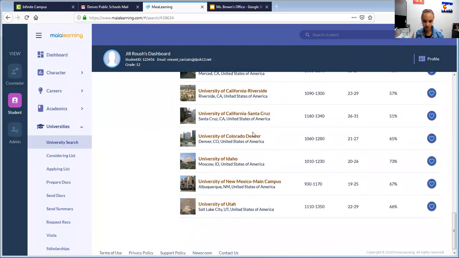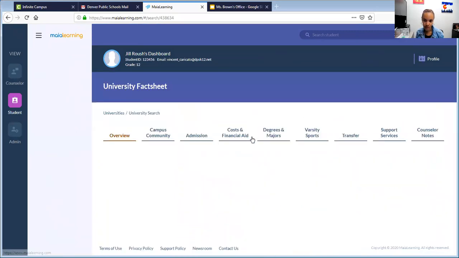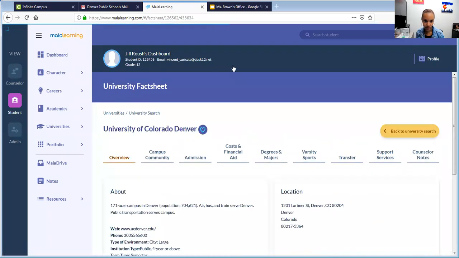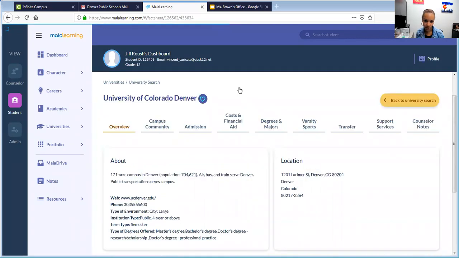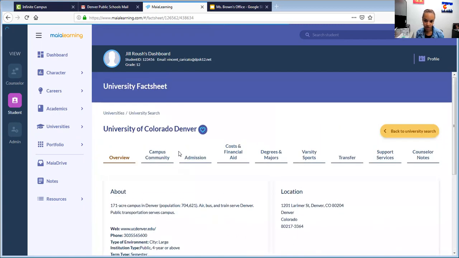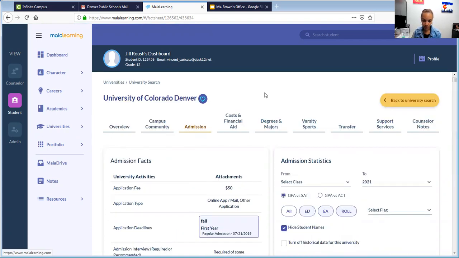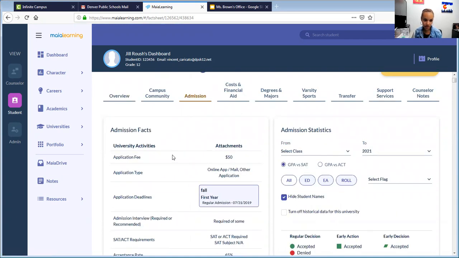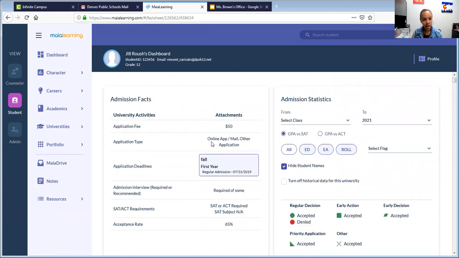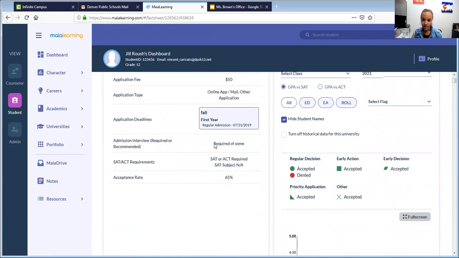University of Colorado, Denver, UCD downtown. If you click on that, you have a fact sheet here. You have an overview about the colleges, some videos down there. Admission is going to be a big one that you want to look at because it gives you all the stats, how much is the application fee, deadlines, all of that.